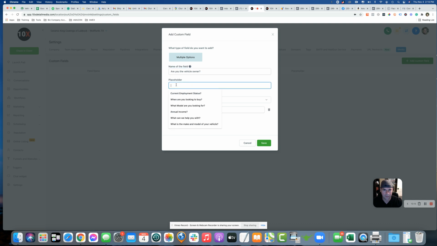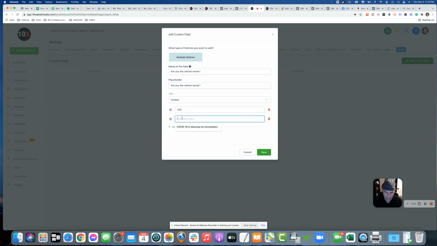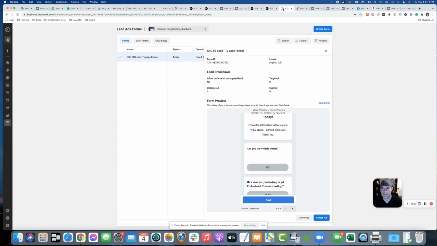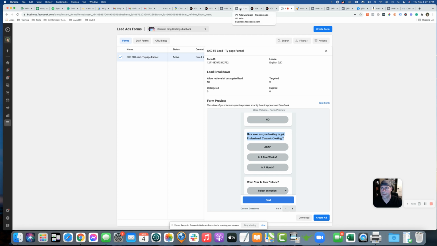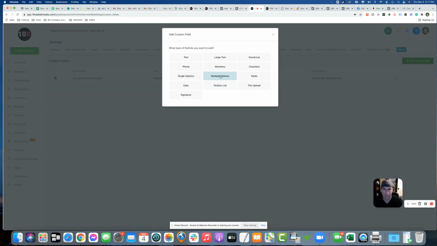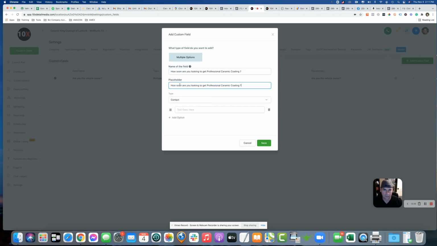We're going to name it: are you the vehicle owner? Type contact. We're going to say yes. It's got to be spelled out the exact same way. No. We're going to hit save. Go back to the questions. What's the next one? How soon are you looking to get professional ceramic coating? Let's go here. Add multiple options.